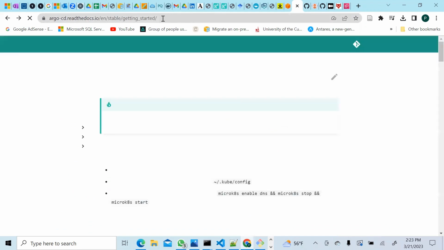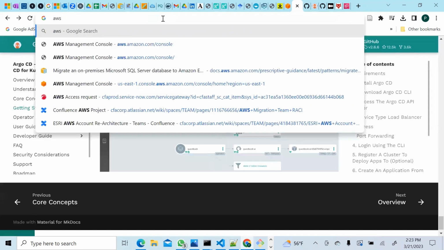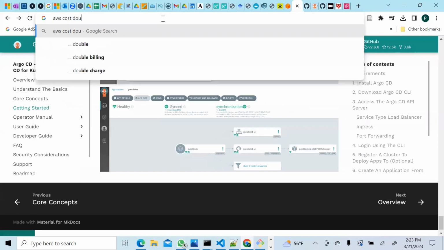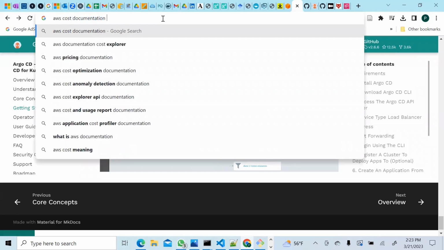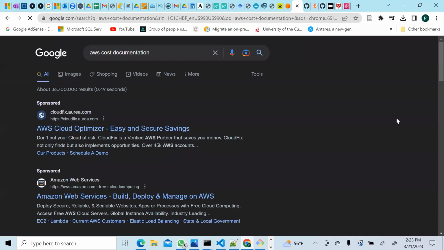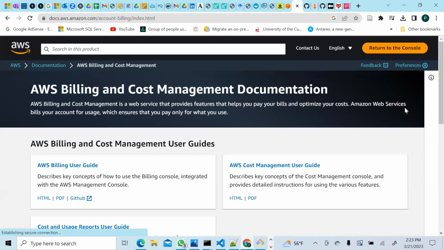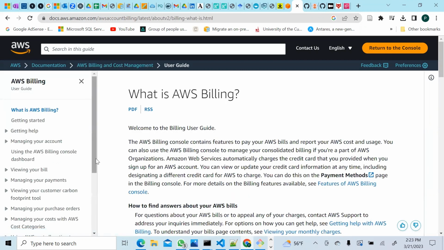So if you want to see what free tier is all about, you can just go to the AWS documentation on cost. So you want to see about cost and all details about it. AWS billing will give you a lot of information on billing and what it's all about. You see, it gives you a lot of information on that.